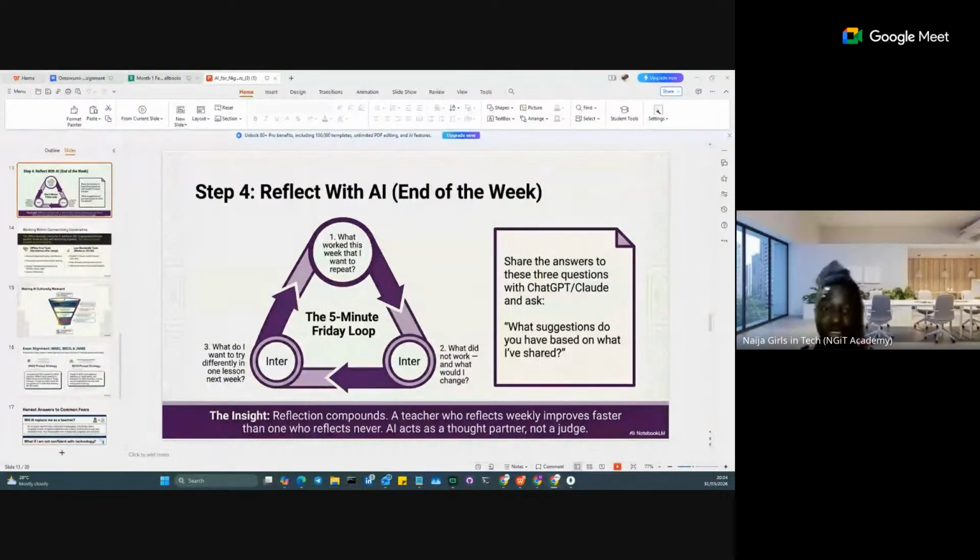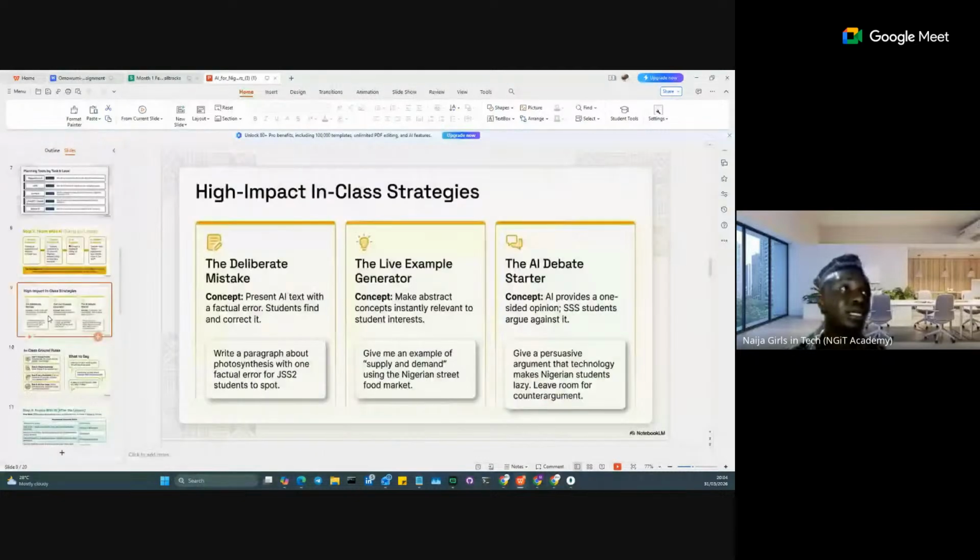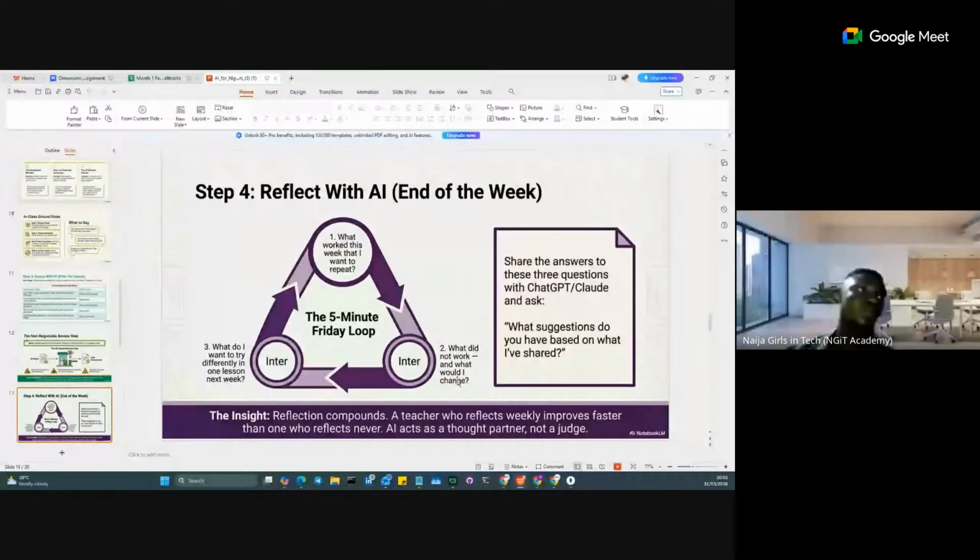So the first one is, what worked this week that I want to repeat? Is it these strategies here that we talked about, the deliberate mistake, the live example generator, the AI debate starter, which of these worked? What did not work, and what would I change? And what do I want to try differently in one lesson next week? So you see that it's a cycle that needs to keep going to refine the final output for the next cycle.